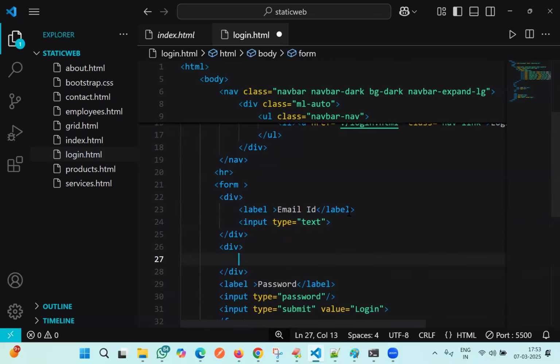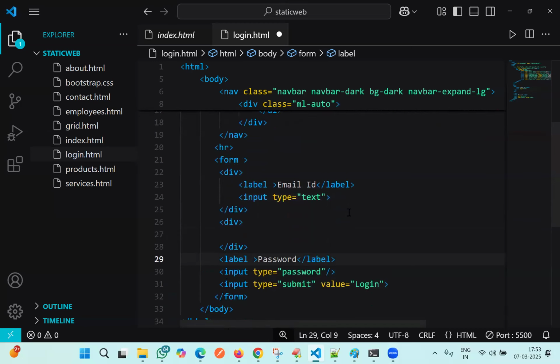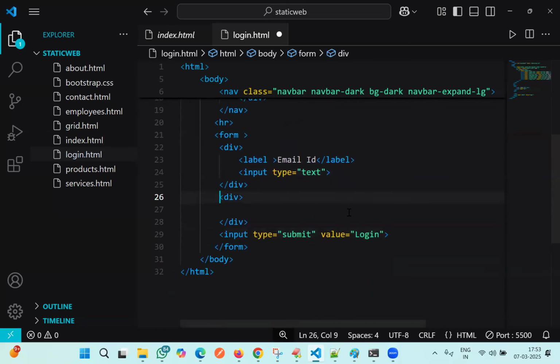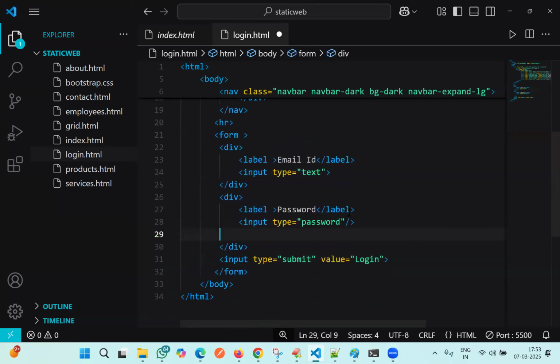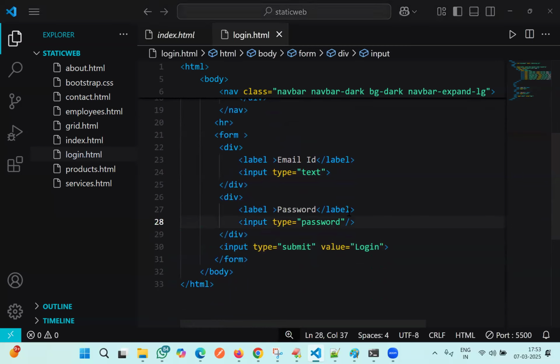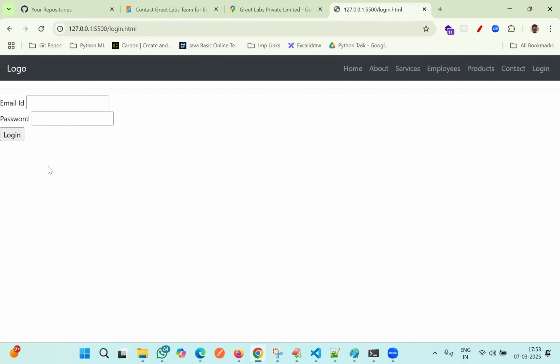One more div I'm taking. I'm keeping my label and input box inside my div. See here the UI. So, very sober design.